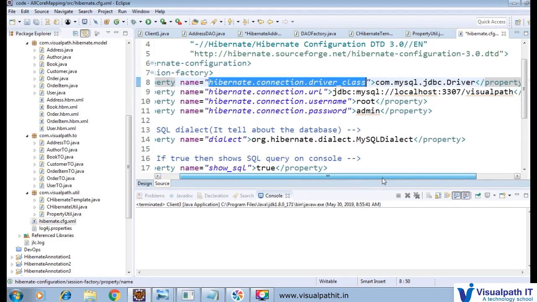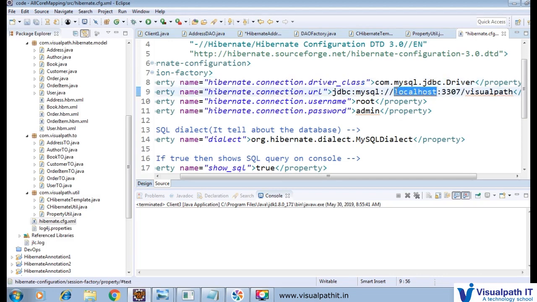As we are using MySQL, I have to add the com.mysql.jdbc driver, and after that we have to add the Hibernate connection URL, that is the MySQL URL. So here jdbc:mysql://localhost, since MySQL is actually running on my local machine itself, so I added localhost. Even for localhost you can use 127.0.0.1, that is the localhost IP address.